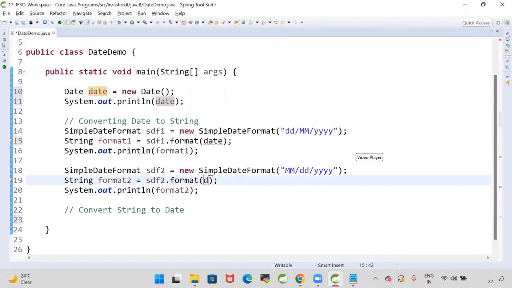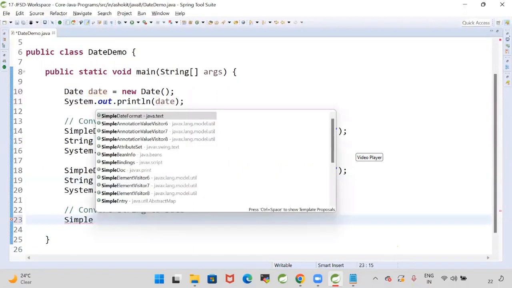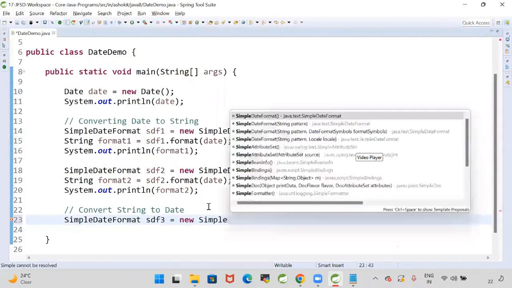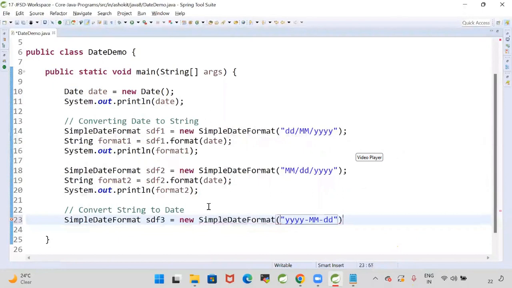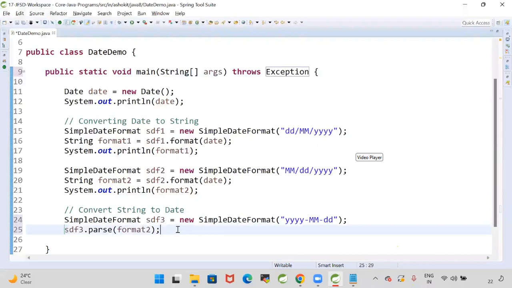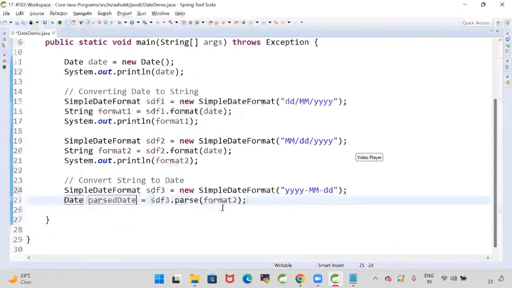For that I am taking SimpleDateFormat. SDF3 is equal to new SimpleDateFormat of pattern. This time I want to go for yy-MM-dd. Okay, sdf3.parse of format2. Whatever the format2 I have, that format2 I am giving to the parse method. The parse method is giving me parsed data.